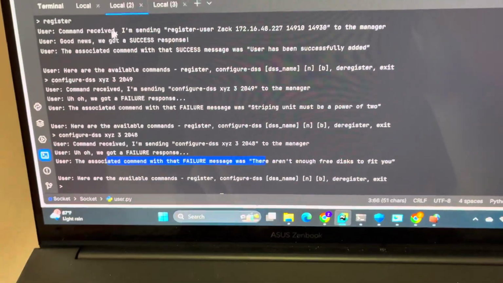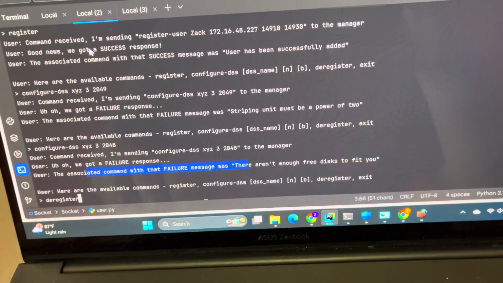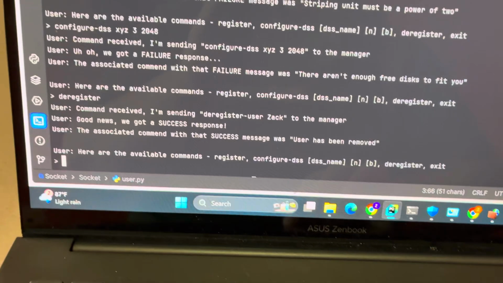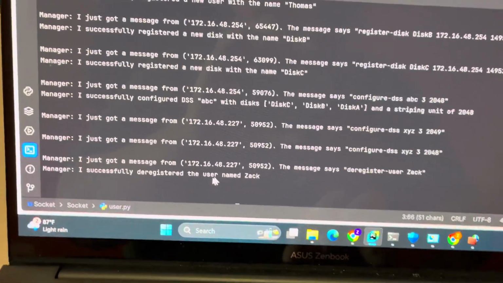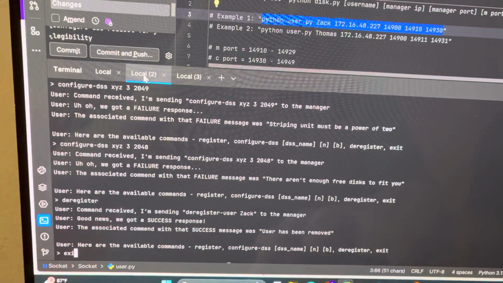We're gonna start by deregistering the user. So deregister, and you'll see that we got a success. The user has been removed. If we go back to the manager, successfully deregistered the user Zach, and I can now exit cleanly. So exit, and it exits.